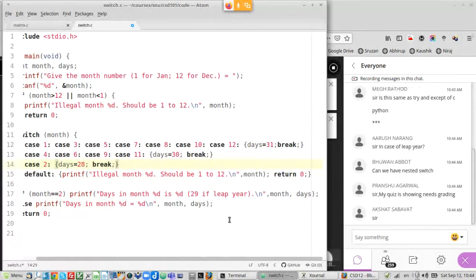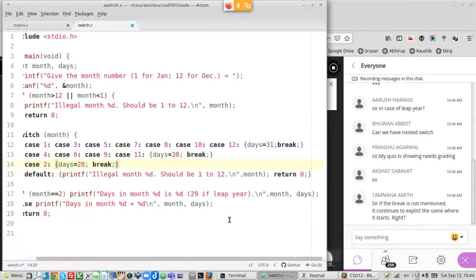Yeah, grading will be done separately. So if you are given the quiz, grading will be done later, and once the grading is done, you will see your marks.